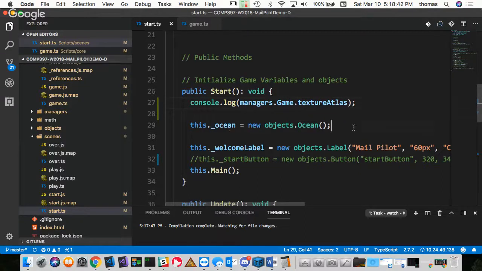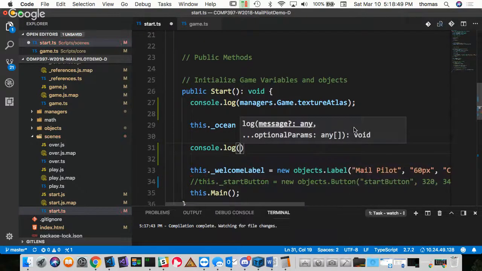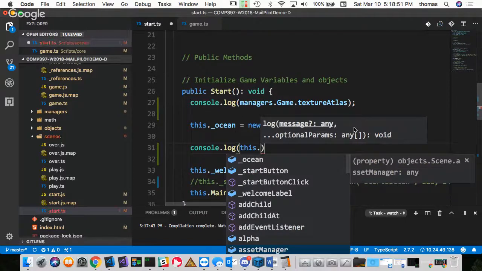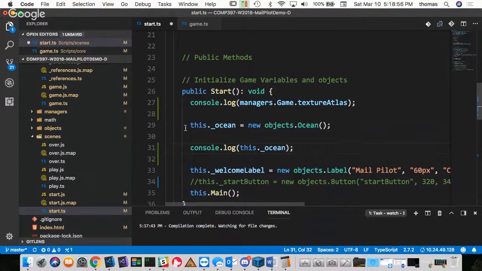How about my ocean? Can I see my ocean in my start? So console.log, and then I'm going to pass in my this._ocean. Can I see my ocean? Okay, so I do one of these.